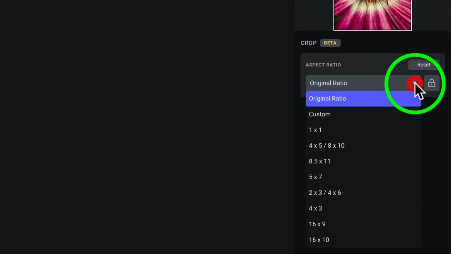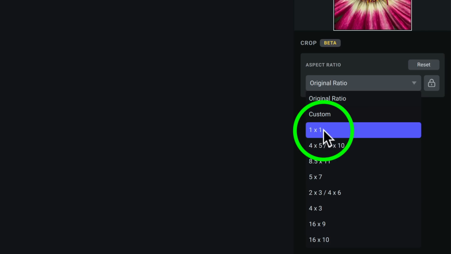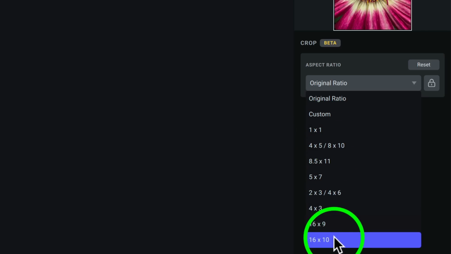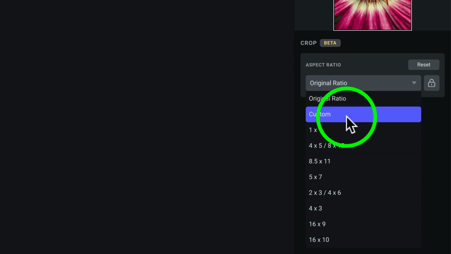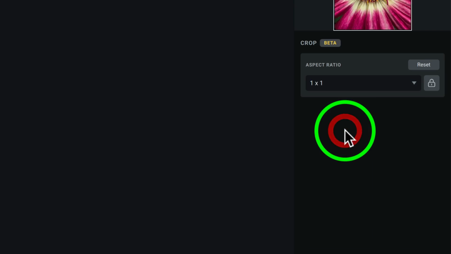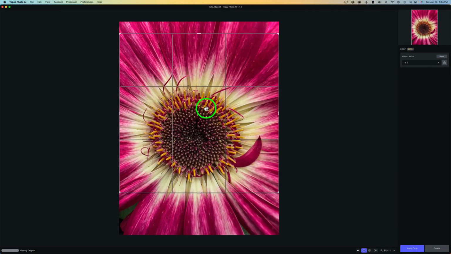Now, if you click the drop down, you're going to see you can do a custom crop. And then, of course, you have your typical 1x1, 4x5, or 8x10, 8.5x11, and so on. All these different crops we can use here. And for this image, I was thinking a 1x1 crop. So if I click on 1x1, you can see there's my 1x1. Here's my crop, and I could drag this down and figure out how I want to crop this image. I'm thinking maybe something like this. I might just pull this in a little bit and something like that.